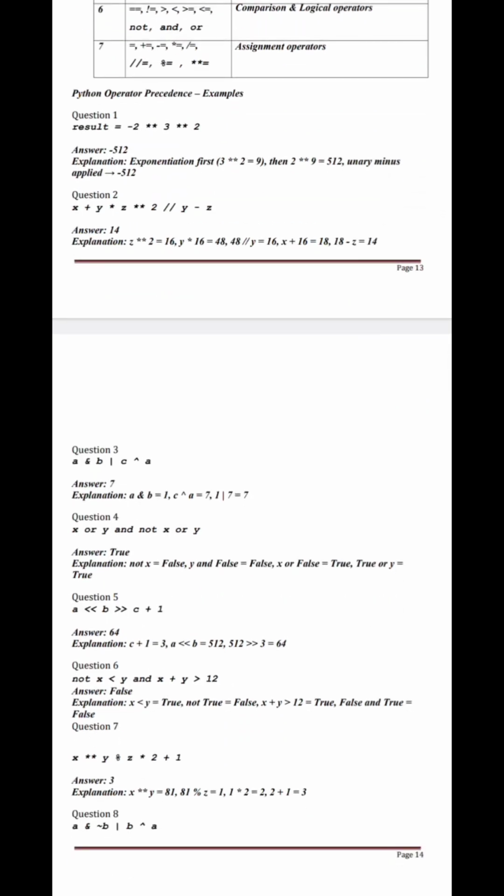The first question is result equals minus 2 star star 3 star star 2. The explanation for this is we have to go according to BODMAS. 3 star star 2 means 3 to the power 2, which is 9. Next is 2 star star 9, where 2 to the power of 9 is equal to 512. We have to apply the unary minus, that is minus 512.